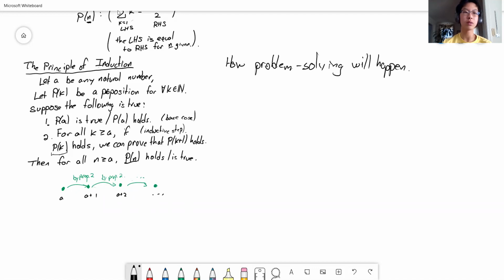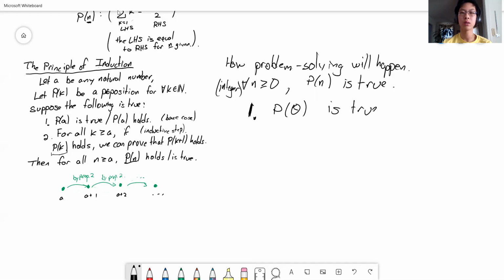So you're going to be asked for all n greater than 0, for all integers, that P sub n is true. So how do you prove this? Well, the first thing you want to do is prove that P sub 0 is true. We want to start out with the smallest value here, P of 0. P of 0 is true.